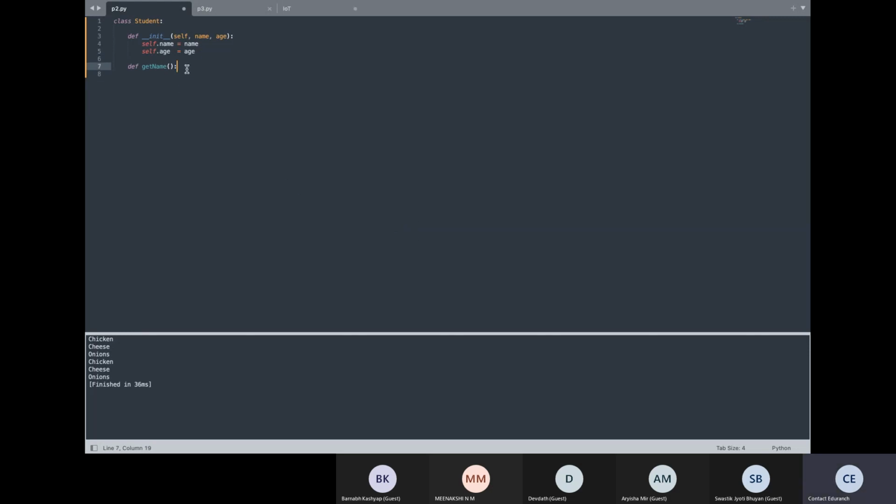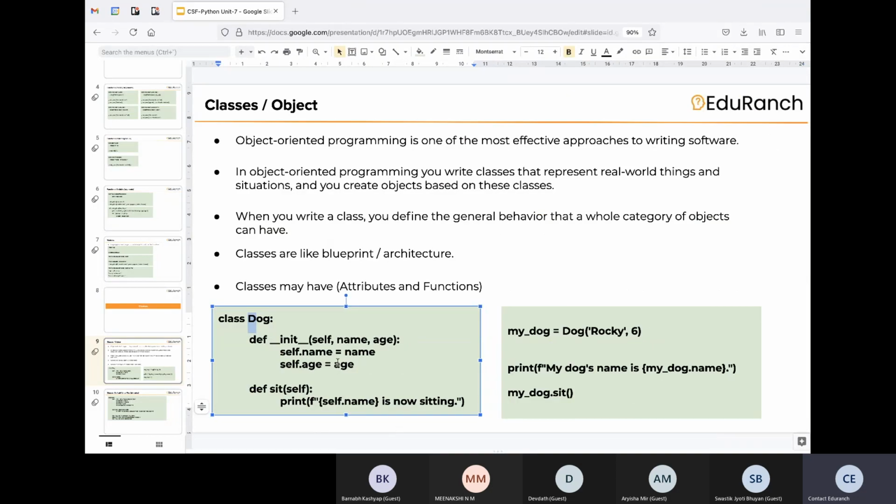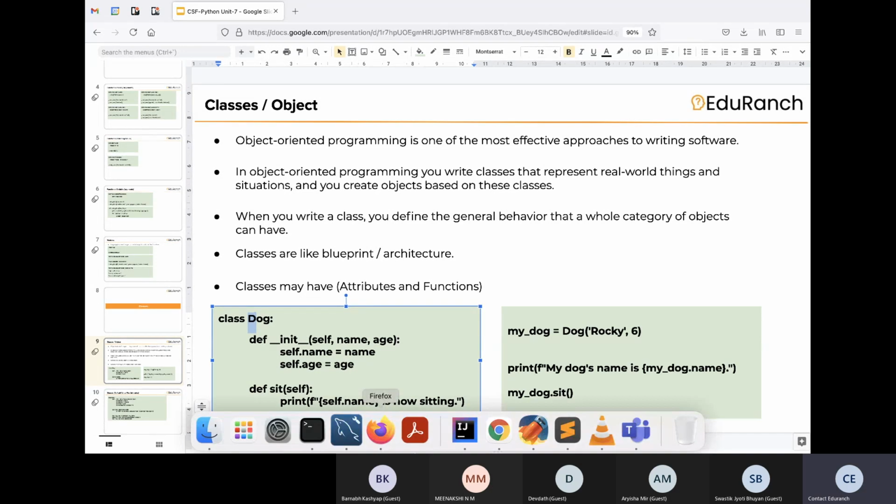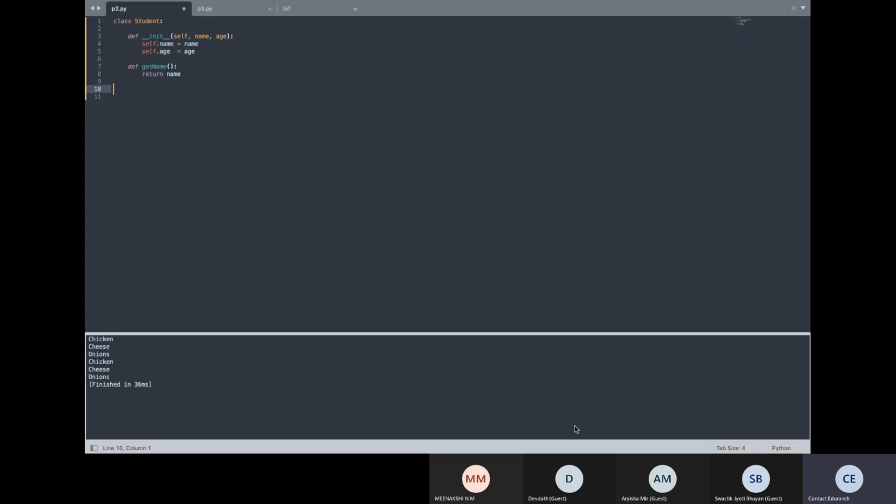Now there is a name, let's say return. Now let's see what happens. Okay, now if you see here, I am passing the same name and age, and then I am just returning a name, and that's pretty much what I'm doing. So there are two things. First, this is how we define a class.